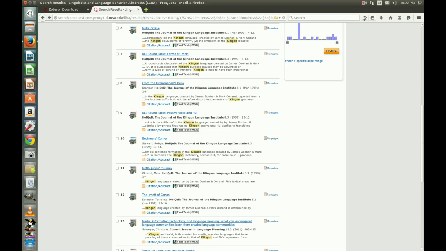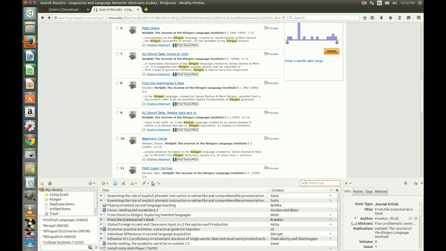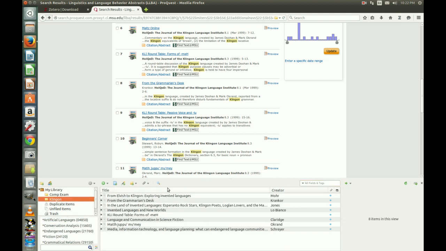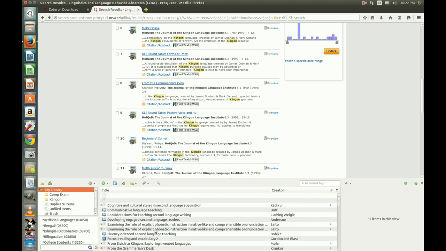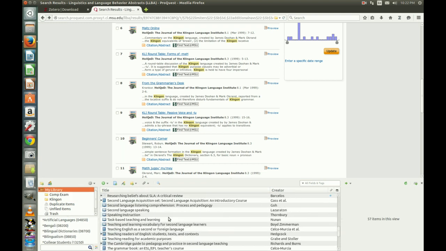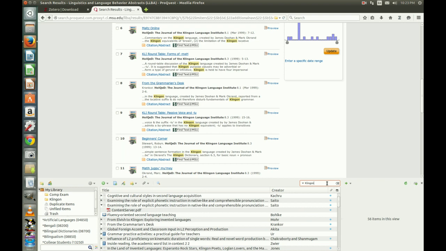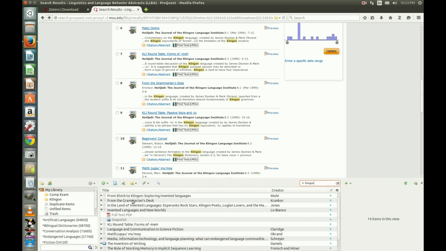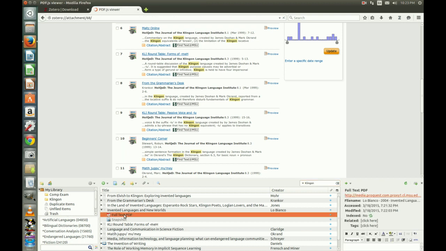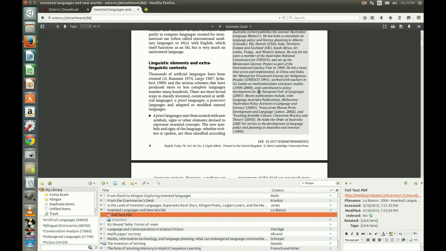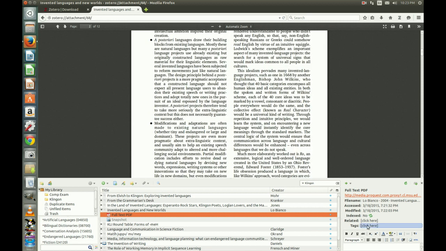So now I'll call up Zotero again after I've done that, and there are a couple ways I could do this. I could set up a collection for Klingon stuff, but I don't even need to do that. I have a lot of things in here already, 57 items in here. If I just want the Klingon ones, okay, this is what I've got. And in some cases I just have a snapshot, but for this invented languages one, you can see I've got the full text PDF. If I click on that, it's right there. I can read it. I can take notes over here. It's a beautiful thing.